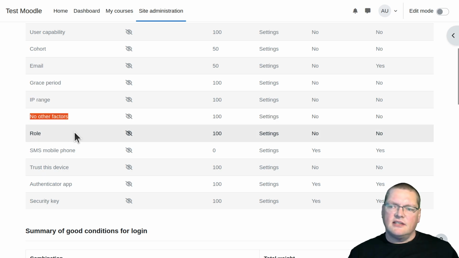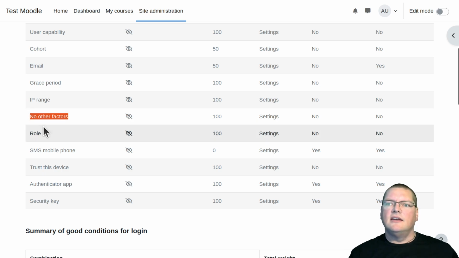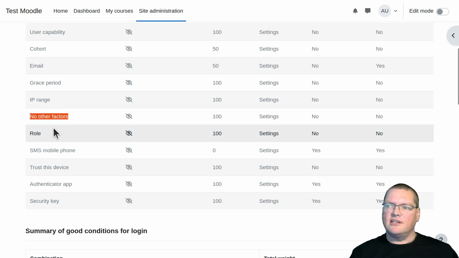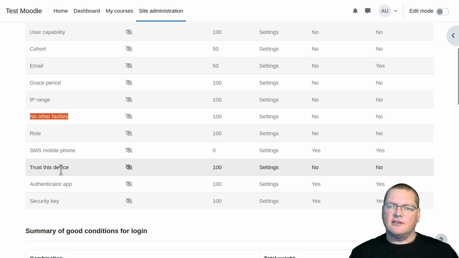No other factors. Now, this is a good one to actually enable while your users are getting used to two-factor authentication, because they have to set up their own second-factor authentication. So until they're fully set up, you can say, okay, we're enabling multi-factor authentication. Go in and set it up, and then we'll activate two-factor authentication from a certain date. And that way, they have a chance to get set up before you actually require the second factor of authentication. So this one allows people to get in if they have no other second factor configured. But you probably don't want to keep that one enabled forever.